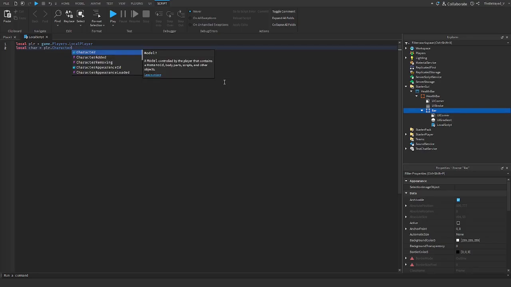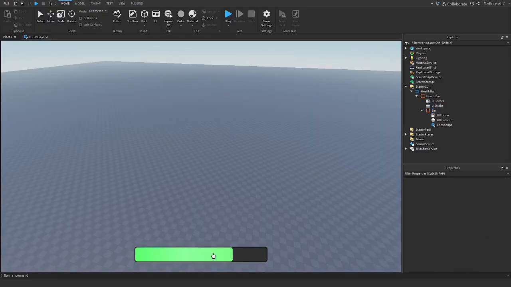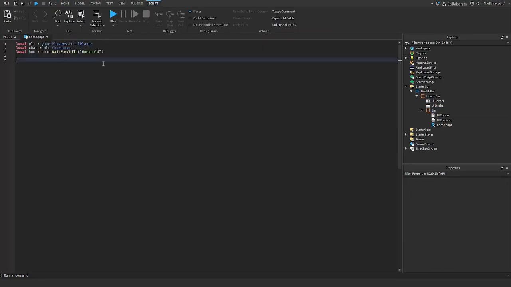We're just PLR.Character there. And then we're going to get the humanoid, so we're going to do local humanoid, or local hum, is equal to character:WaitForChild("Humanoid"). So now we're also going to define the health bar, or in this case it's the green part right here that we're going to be moving, right? So we're going to do local bar is equal to script.Parent.